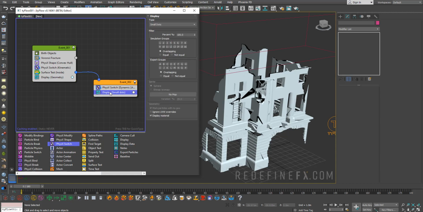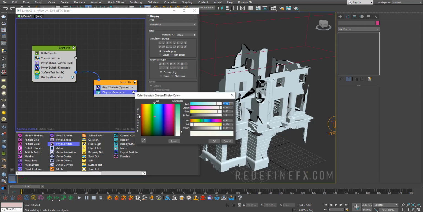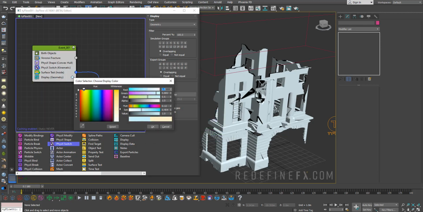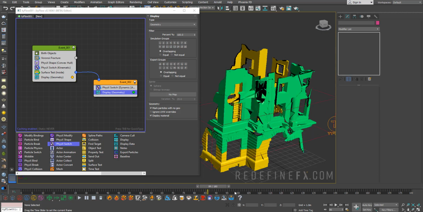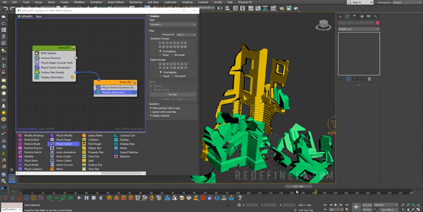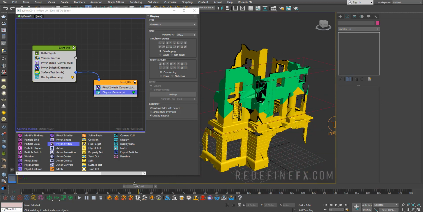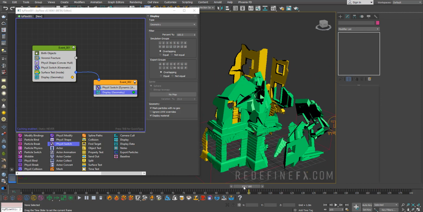And you can set the display again to geometry and we can make the color maybe green. And this color, maybe we can do orange just to better differentiate. And so now if I drag my timeline, you can see that the pieces that are inside of the box are slowly turning green because they are being activated with this surface test. And they fall down while the yellow pieces stay in place, just like we wanted to.